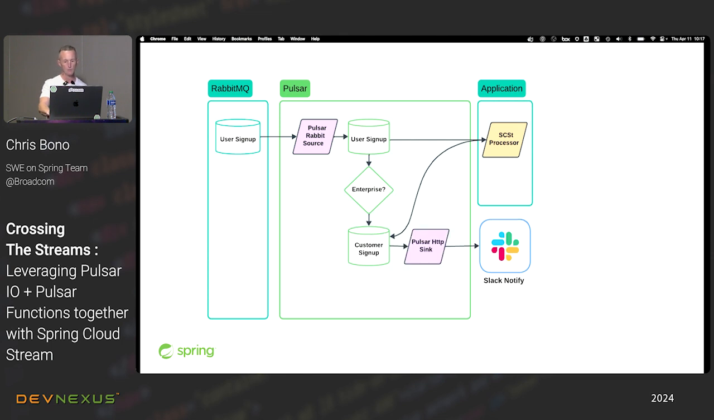Finally, we'll drop in a Pulsar HTTP sink. What this will do is the HTTP sink takes from that customer sign-up topic, it'll take the JSON payload, and it'll post it to some HTTP URL you give it. In this case, I just registered a Slack webhook, and I had to mangle the data a little bit, and I'll show you all the caveats there as well, and it's not something we would want to do.